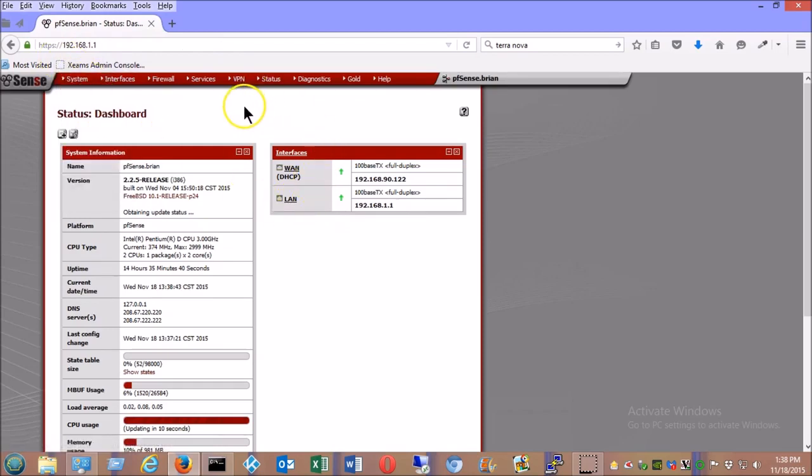All right, welcome to the pfSense GUI, Graphical User Interface. When you first log into your pfSense, you'll get the dashboard screen. And it gives you some general information. Here we have system information. If you remember earlier, I made my pfSense domain name .brian to make it distinguished. Here we have the version. We're at the latest version.